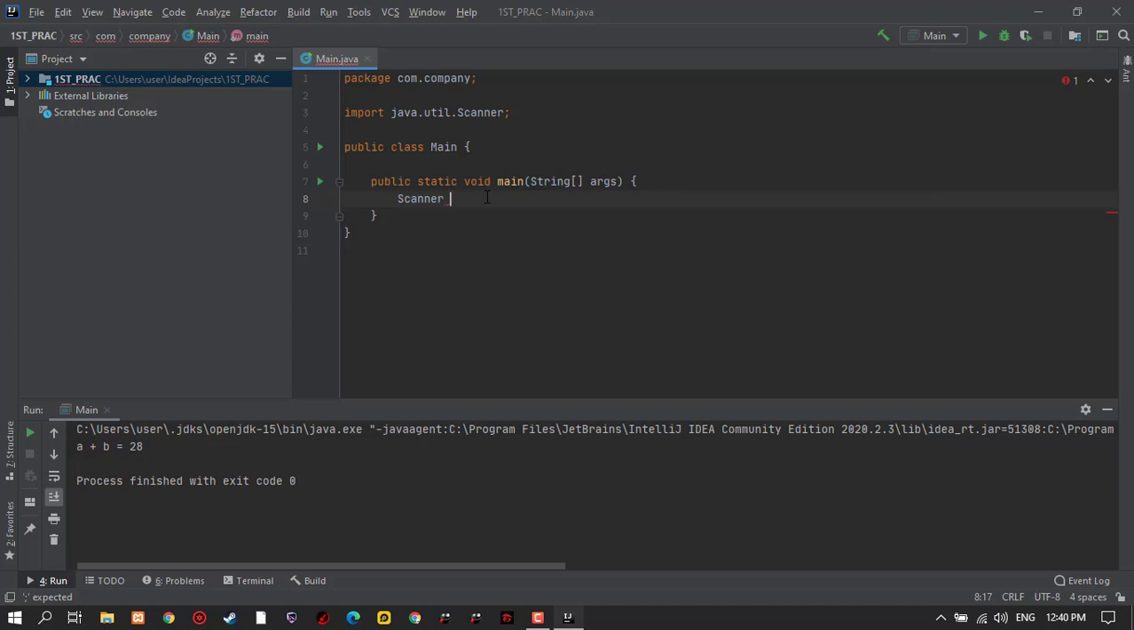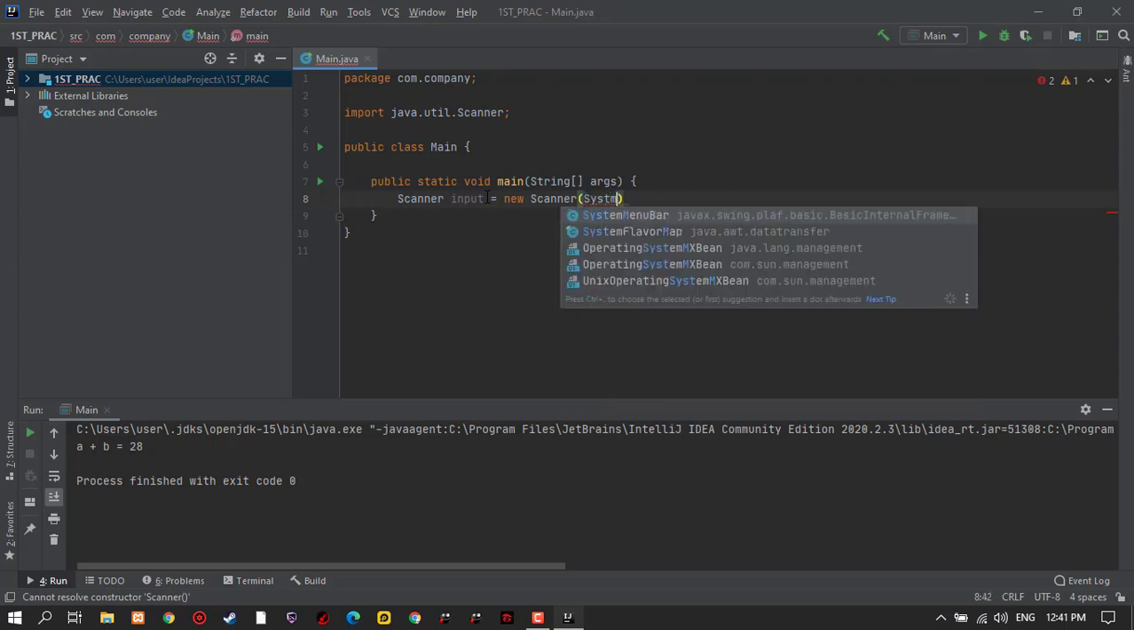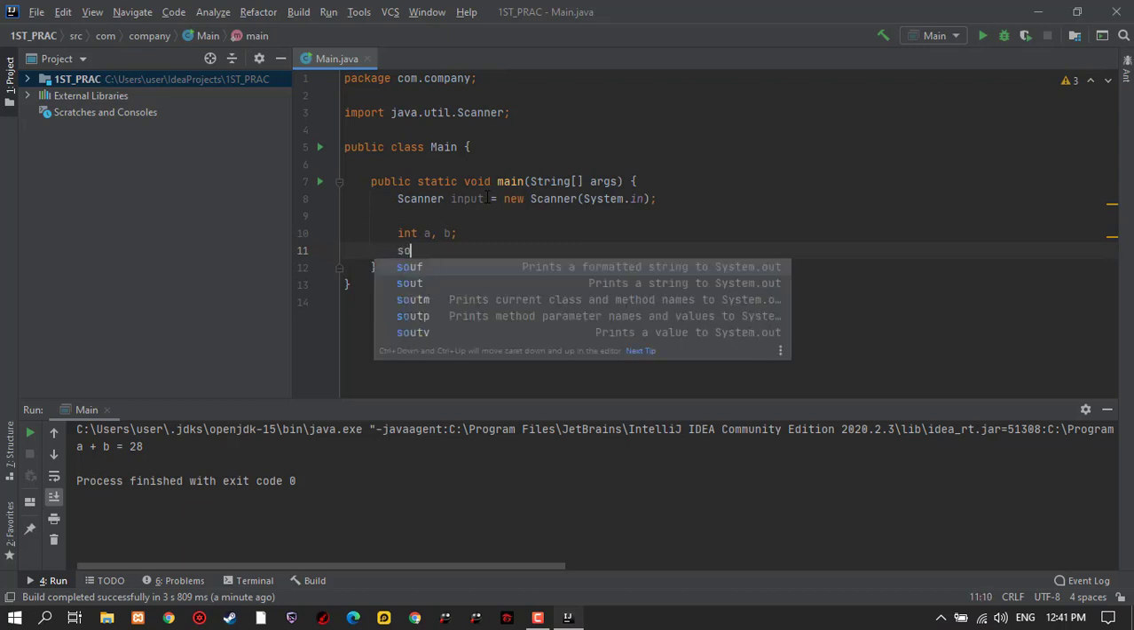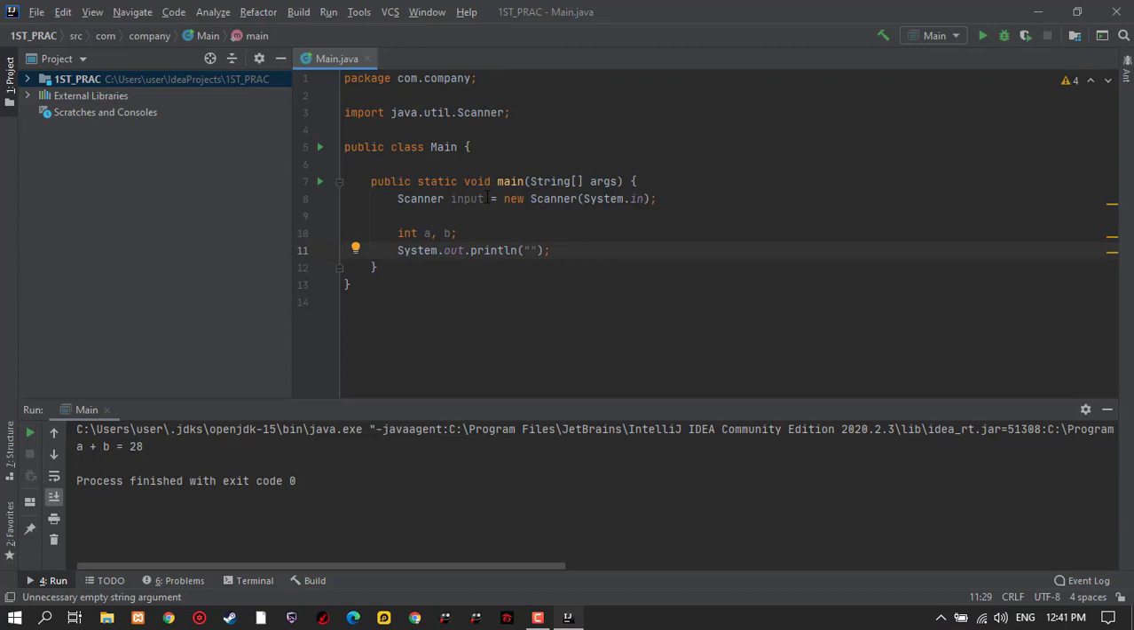If you want to make an input in your output, for example Scanner input equals new Scanner, System.in. Example: enter A and B. So System.out.println, enter A value.